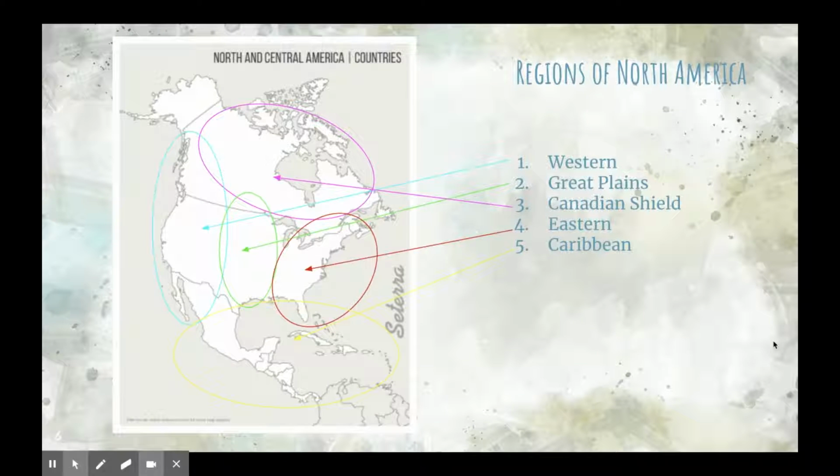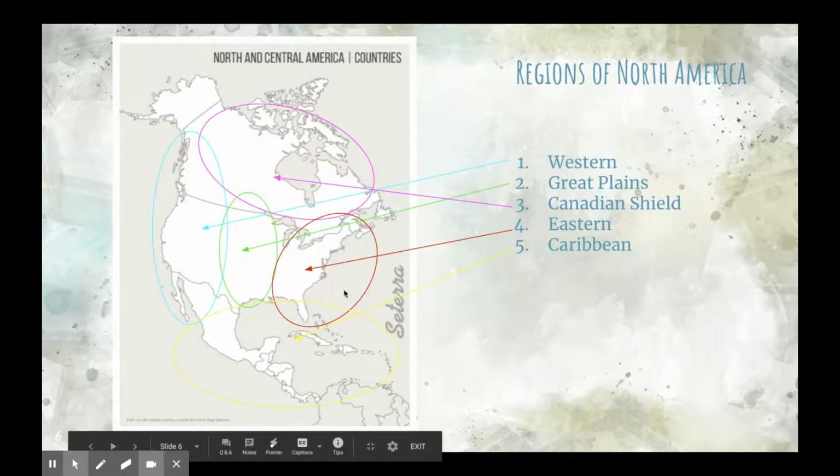So there are 5 regions of North America. Usually you would think there are 4, but there are 5. We have the Western region, which is over here in California. The Great Plains, which are right here, which encompass Nebraska, Oklahoma, those flat areas that you think of that are very industrious. The Canadian Shield, up here in Canada. The Eastern, where we live, and the Caribbean down here.